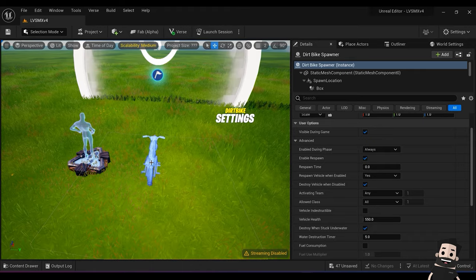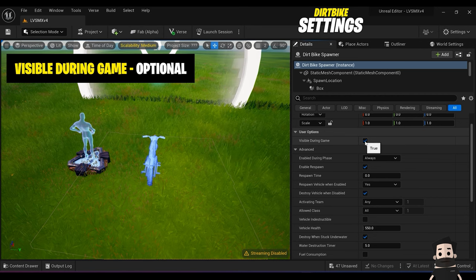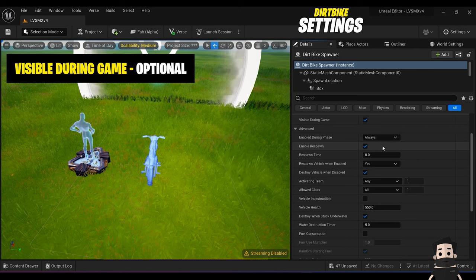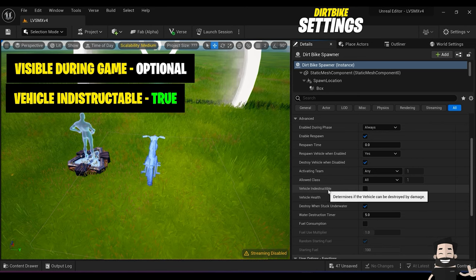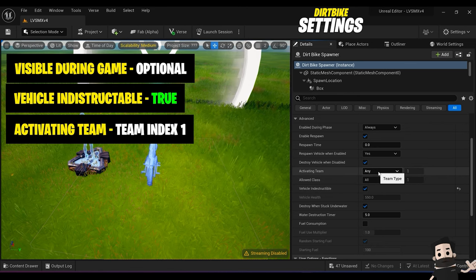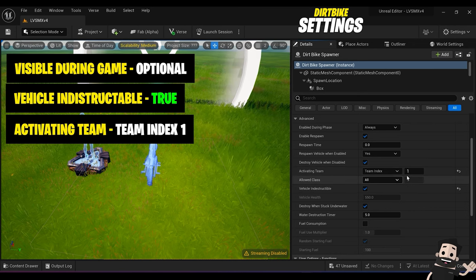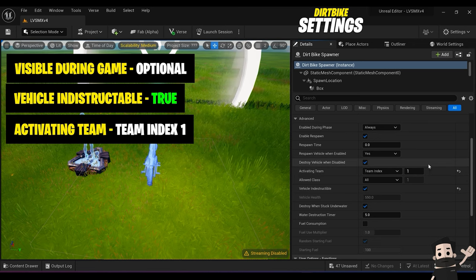Now we're going to do the bike settings. So you can check off visible during game if you want. I'm going to leave it checked for now. Now keep in mind, we might change some of these settings later, so please pay attention to these settings. You're going to turn vehicle indestructible to true. We're going to change this activating team to team index 1, so that it links to the team index for the player one spawner.